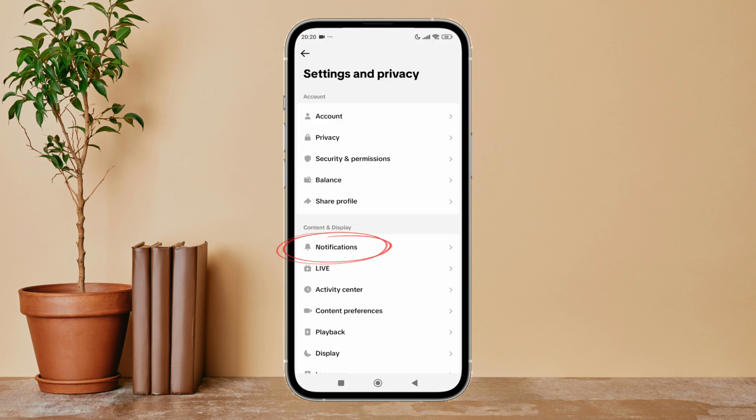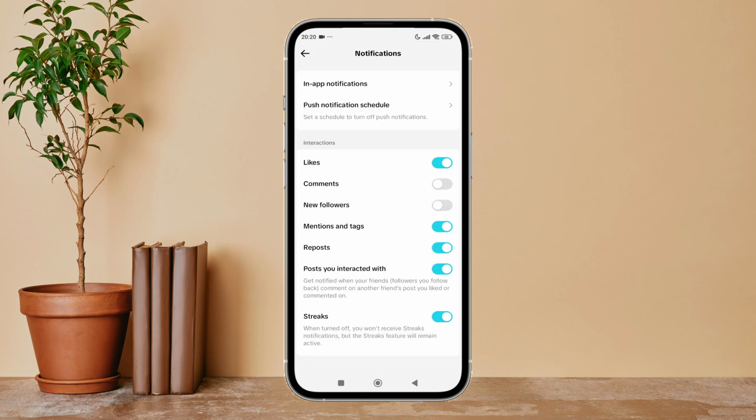Next, you can see the option of notifications. Tap on it. Then you can see the option of likes. Turn it off by tapping on it. So this is how you can disable likes notification on TikTok.